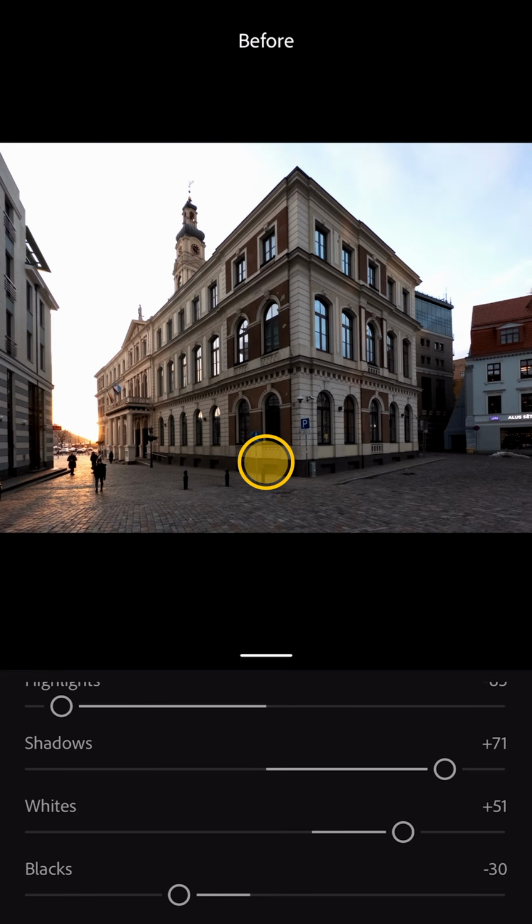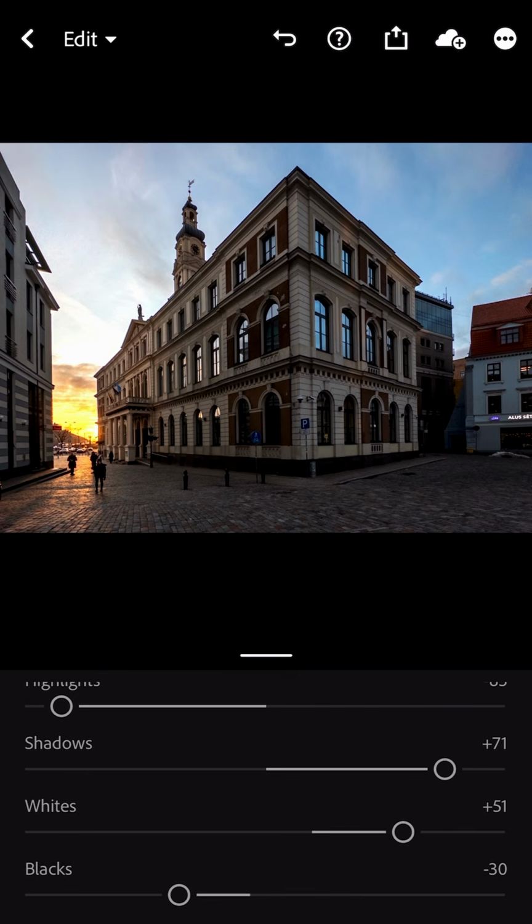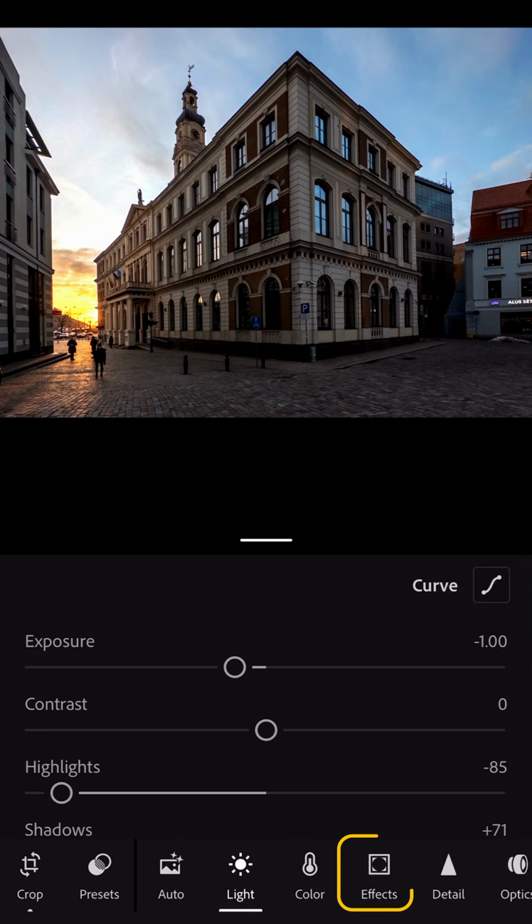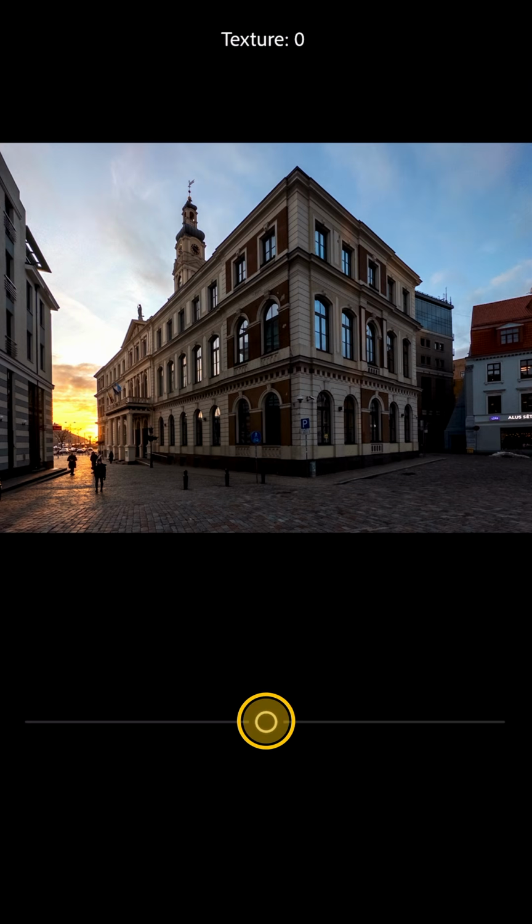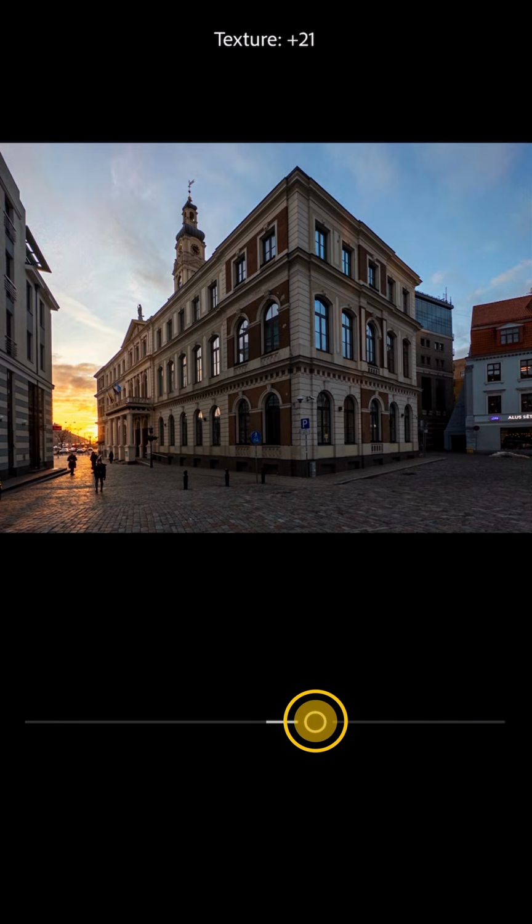Now let's take a look at the before and the after of just these global adjustments. I'm going to tap and hold on the screen, before and after. This is already looking so much better. There's a few more adjustments we need to make before we head into our radial gradient. So let's open up the effects tab. I'm going to grab my texture slider and drag this to add just a little bit more detail to the photo, something around 20.